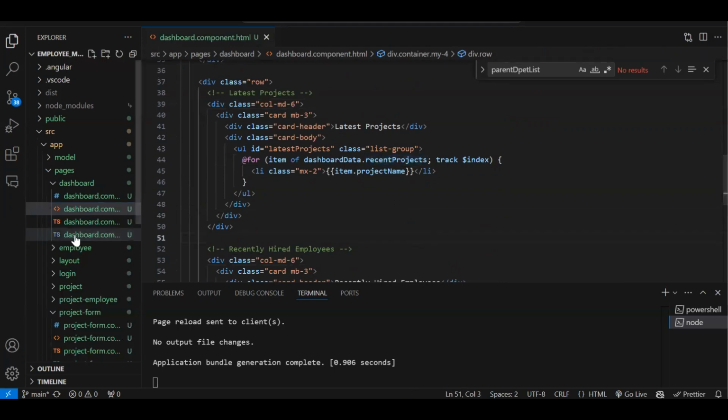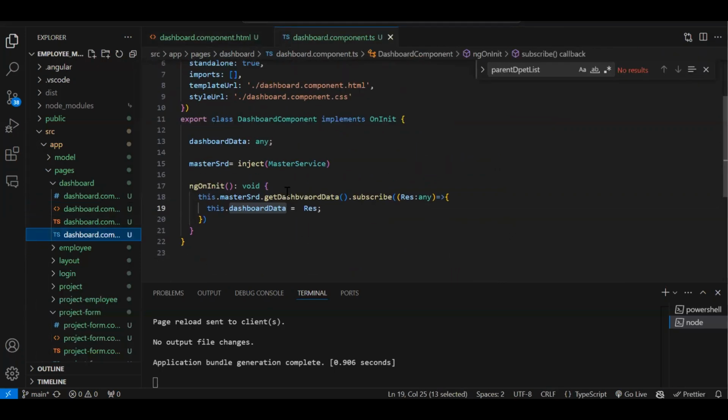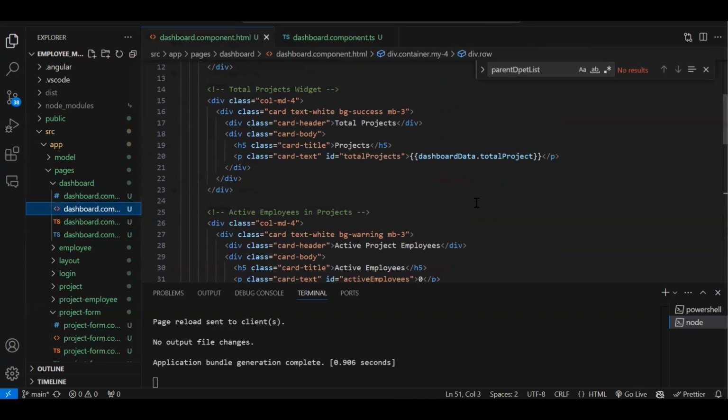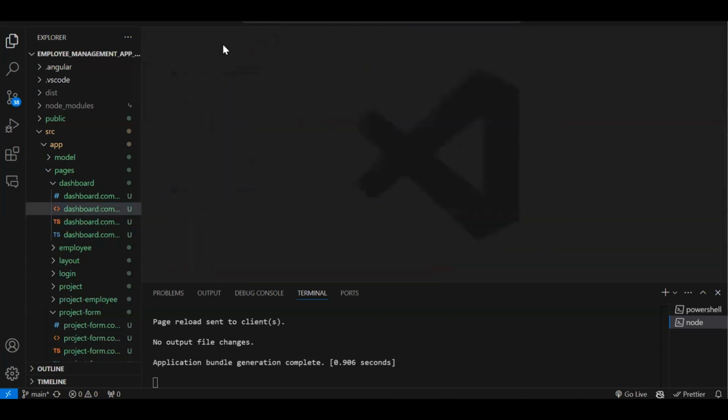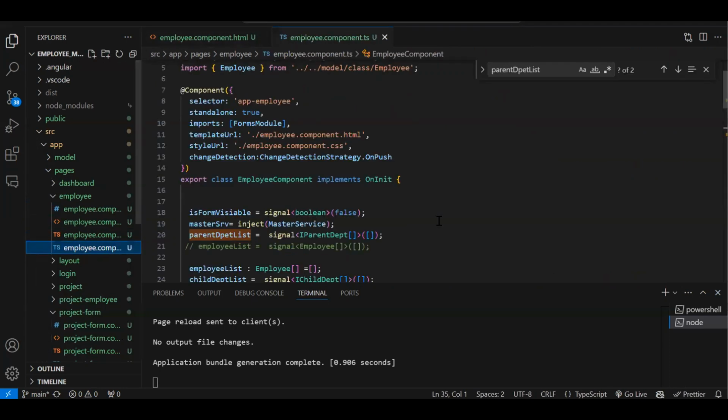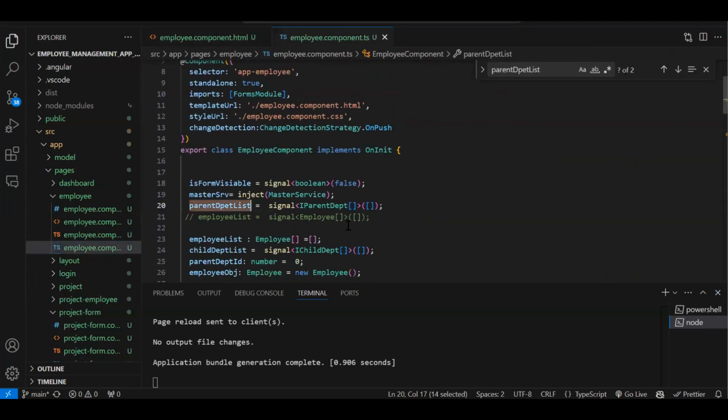So now in dashboard, you can see we have this API. Whatever data we get from the API, we are just simply displaying it in the HTML. But this will be multiple. Let's go with employee only. So in employee, we have this department. Fine. Now we have created this signal.